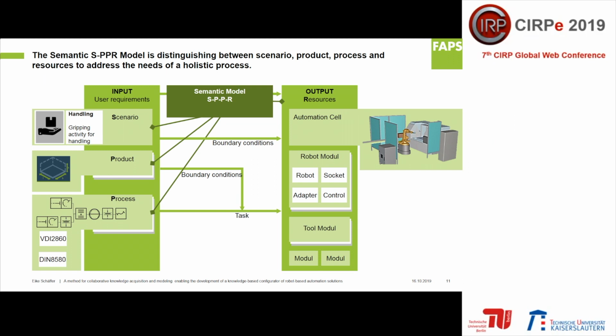In addition to the user requirements, i.e. scenario, product, and process, the configuration solution represented by a set of resources is also included in the semantic model. The solution has a placeholder structure consisting of generic resource modules that can be instantiated as required by the given task.